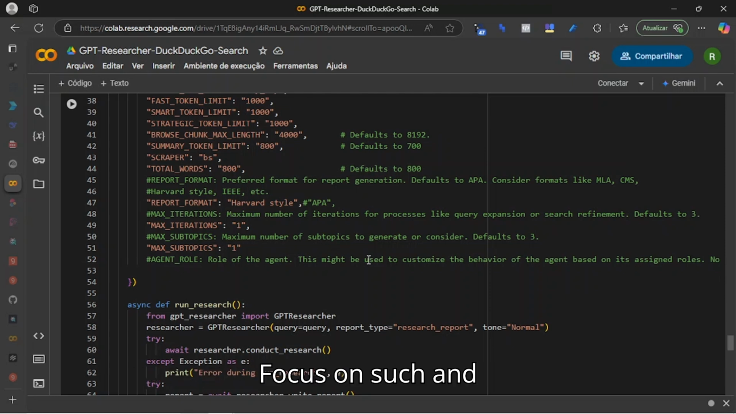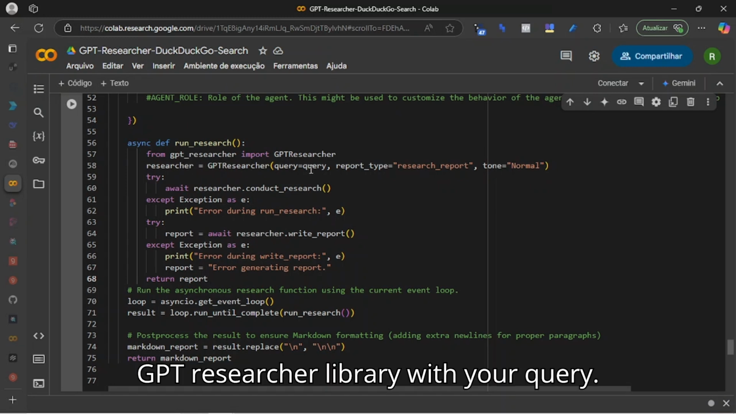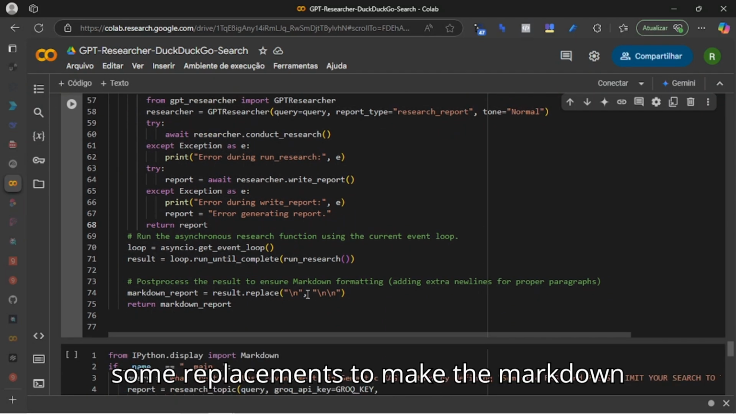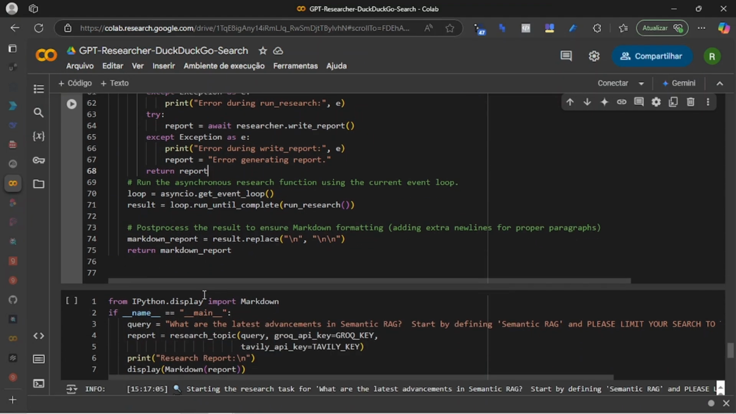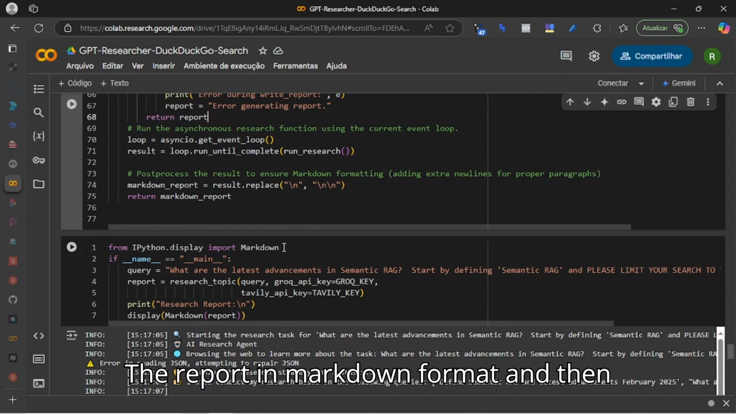Focus on such and such expertise, right? So this block actually calls the GPT researcher library with your query. And finally, down here, we just do some replacements to make the markdown look nicer. So it returns a markdown coded report, right? Call the function. Yeah, you need to load this library so we can display the report in markdown format.